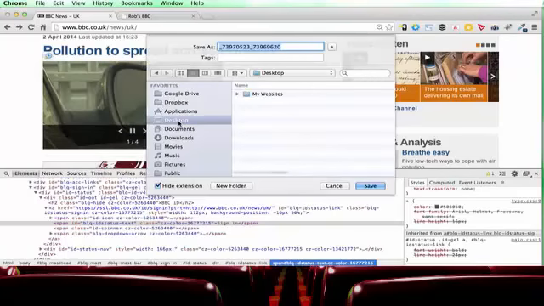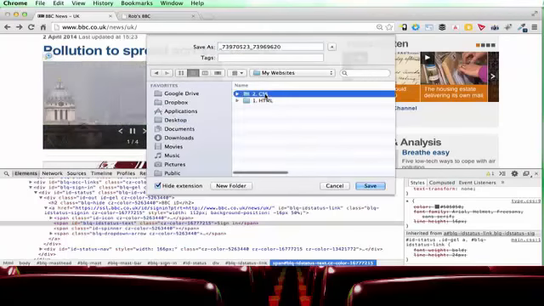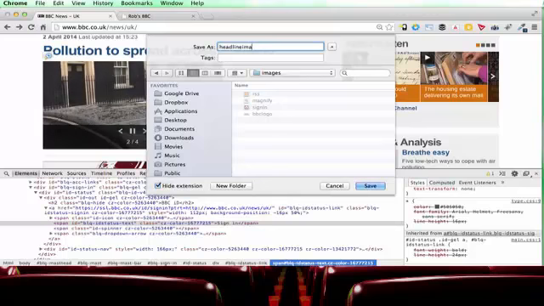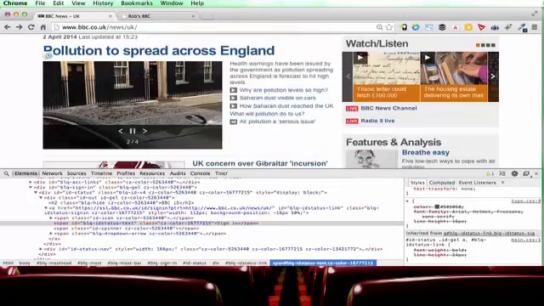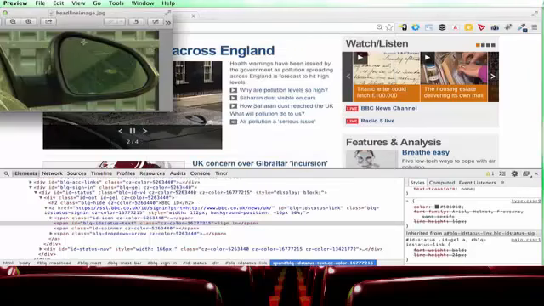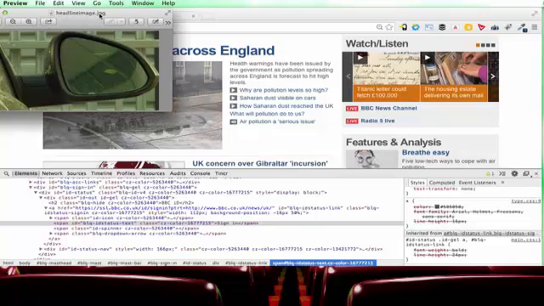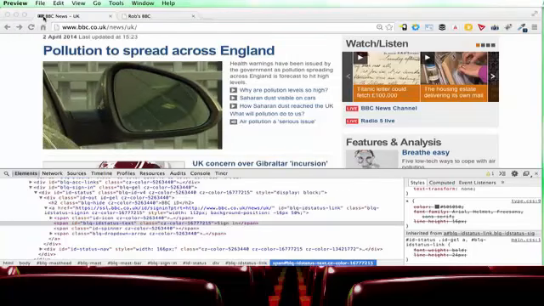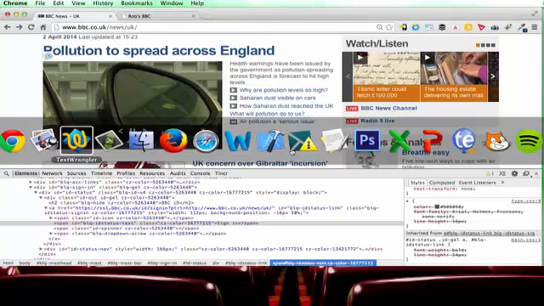So we'll put it in the desktop, my websites, CSS, and we'll call it headline image. Okay, there it is. Notice it's a headline image.jpg. It's used the same extension that was used on the original site. So, we'll have to remember that is not a PNG. So headline image.jpg.